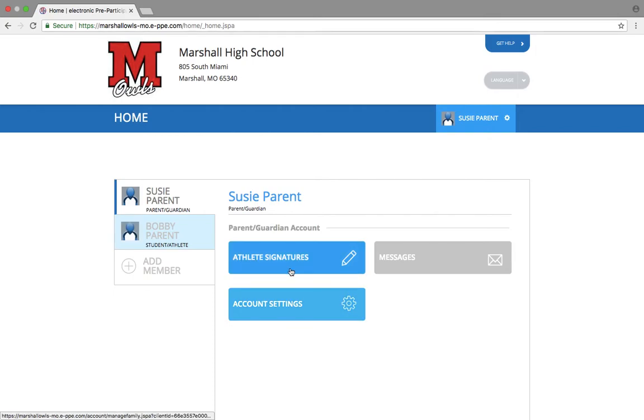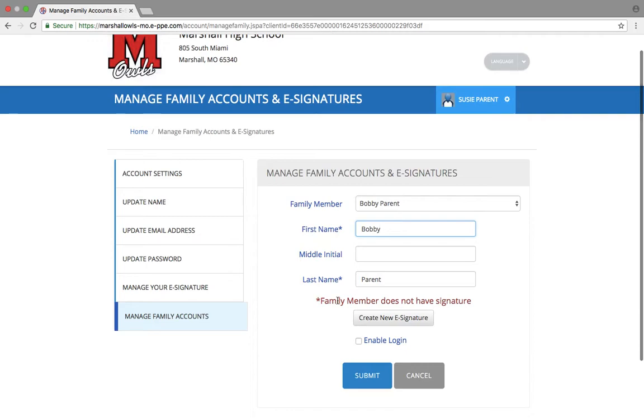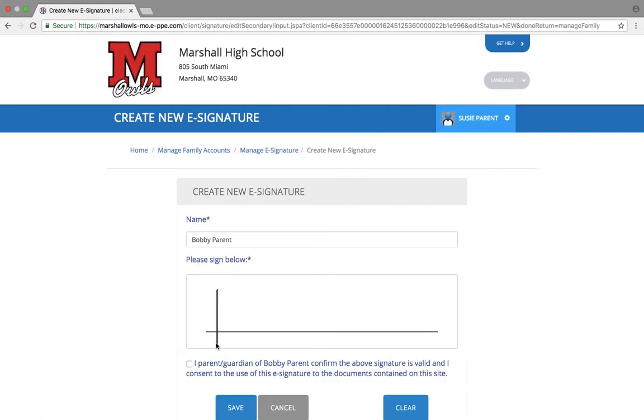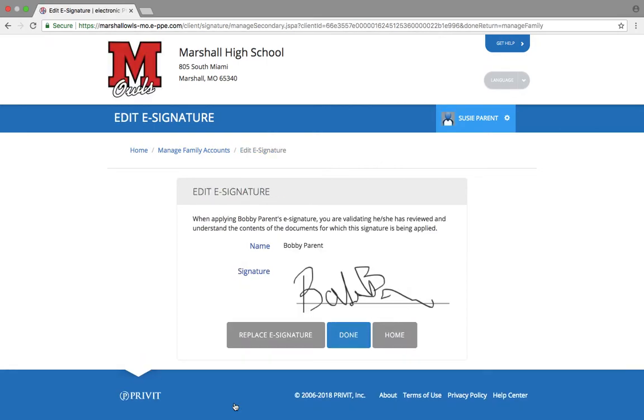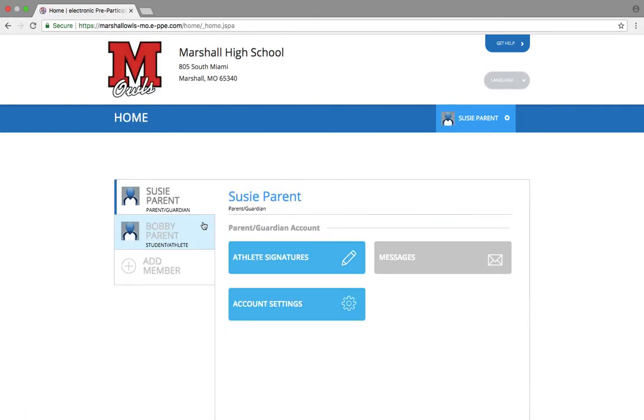Now I can create a signature for my son. It says that he does not have a signature, so I'm going to do Create New Signature, and then he's going to sign. And that'll be his signature. And the parent has to consent that that is in fact their signature. There we go. Now everyone has signatures. I can go back to home and begin filling in the paperwork for my child.